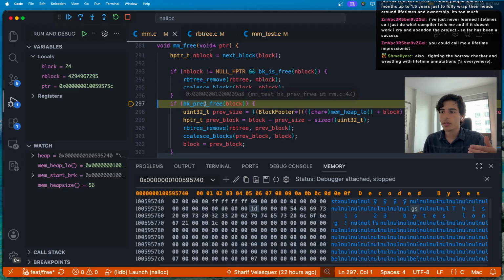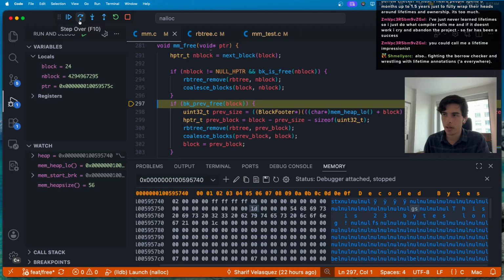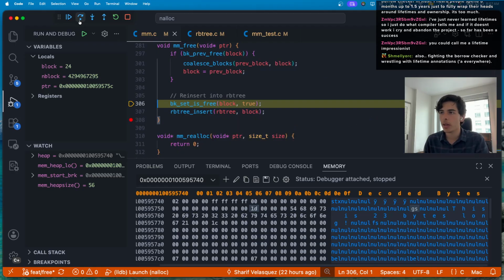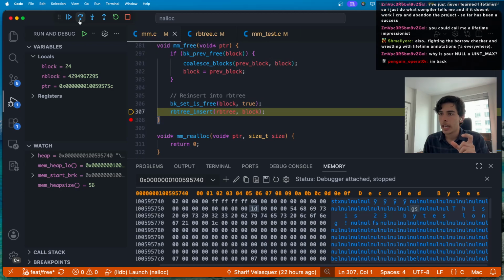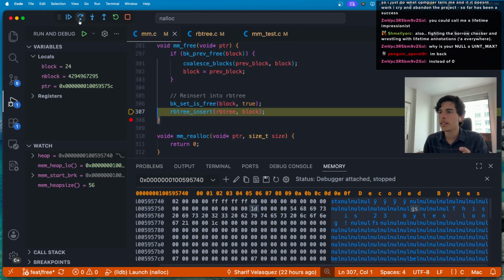And there is also no such thing as a left block or a previous block because we only have one, which is the current one we're looking at. So we don't need to coalesce with anyone. After that, we set this to free, which we already have. And then after this, we make the arbitrary insertion. And what we should see is the following.